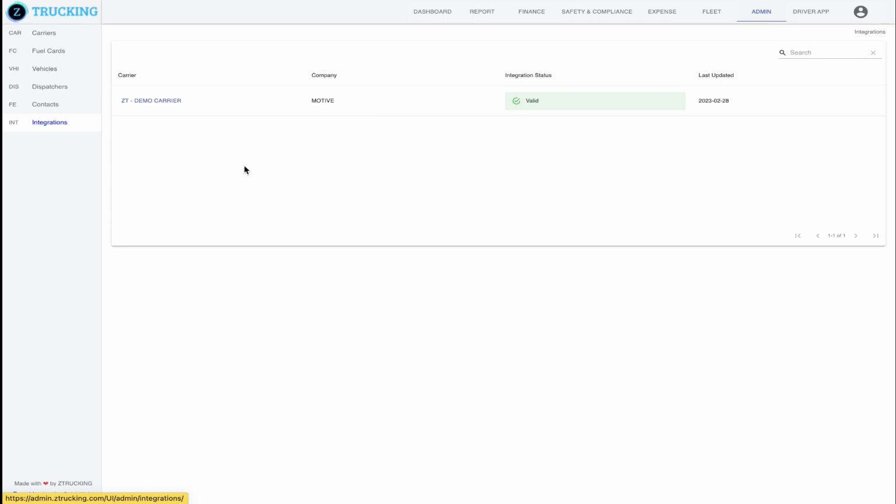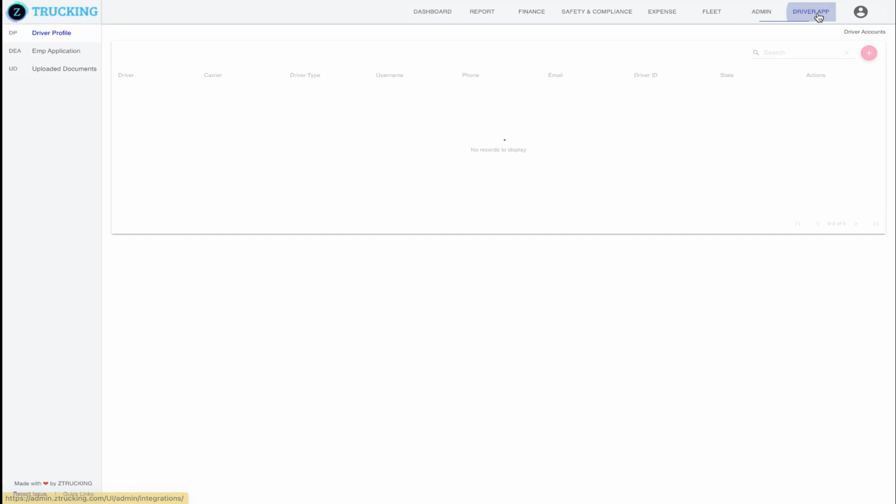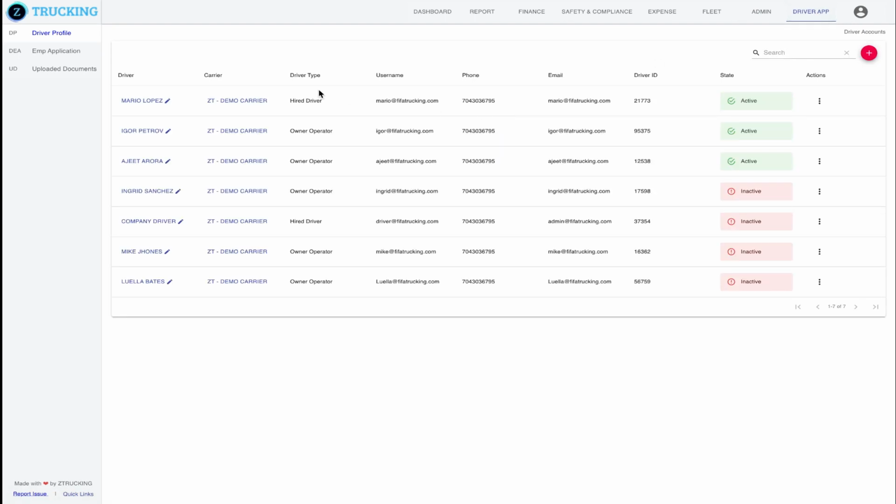Some of the currently supported companies include ELD providers, fuel card transaction providers, and other expense tracking third-party companies. Next to the Admin menu is the Driver menu, where we keep a record of driver records, documents, and any access and communication with our driver's app.